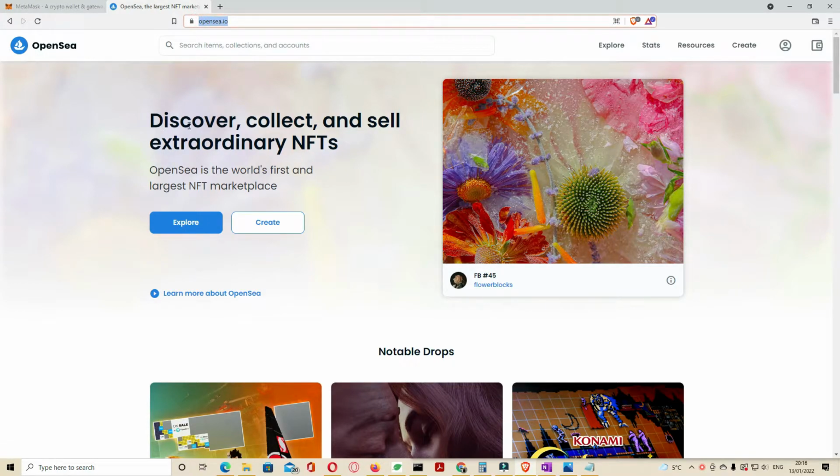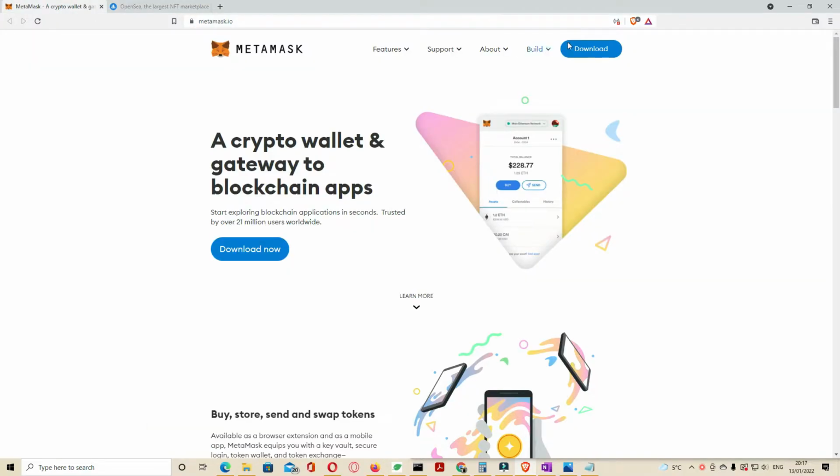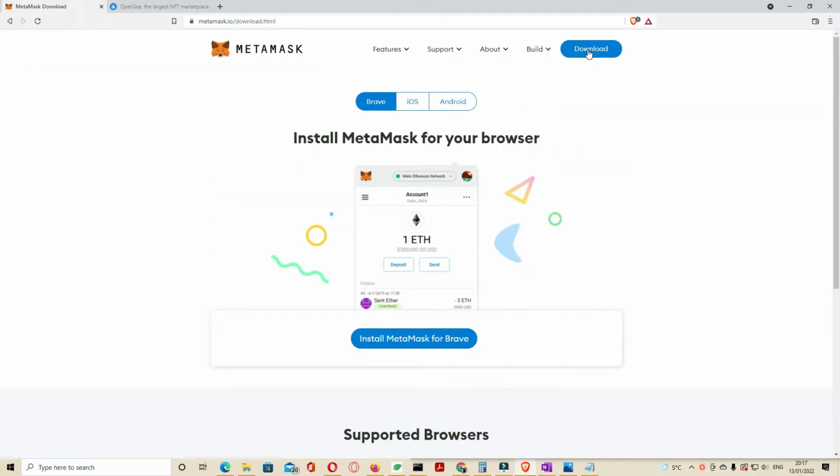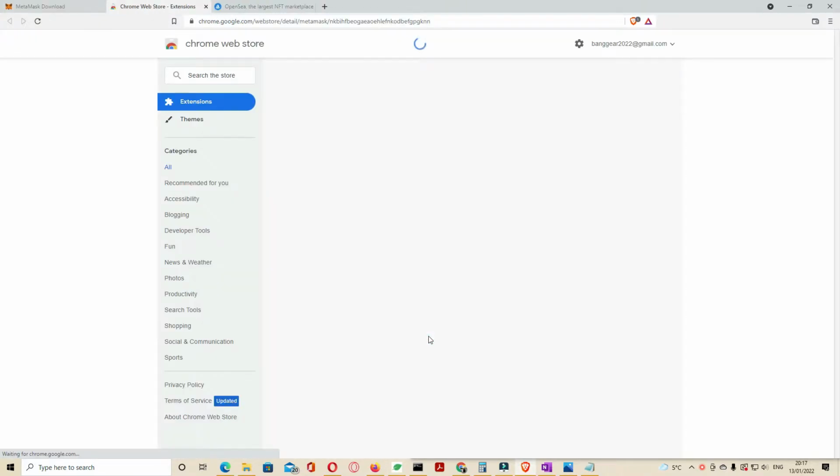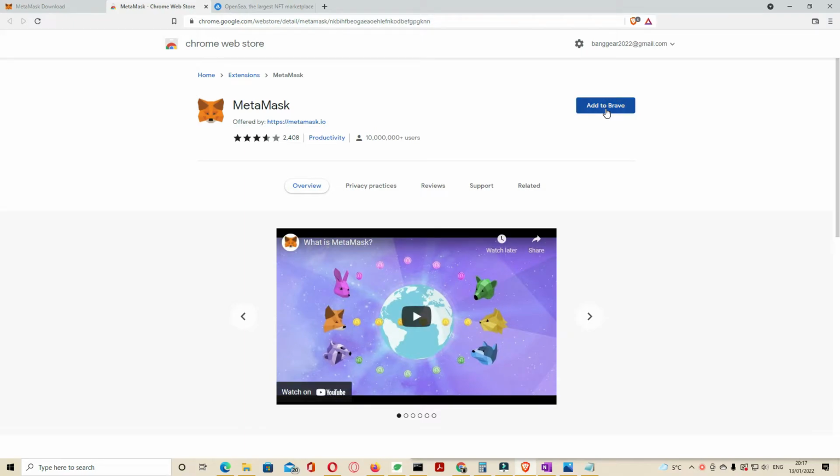Today we'll be looking at how to sell your first NFT on OpenSea. There will be a link down below of the OpenSea website. So right here is the OpenSea website. First you've got to download MetaMask. So you go to the Google Chrome store and just click add to Brave, and then just click add to browser.